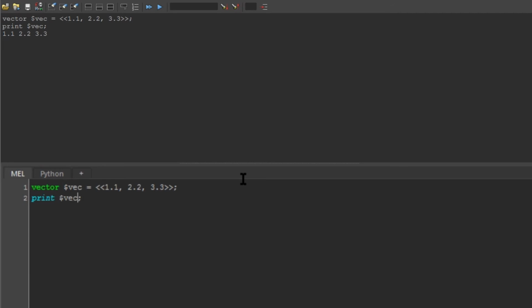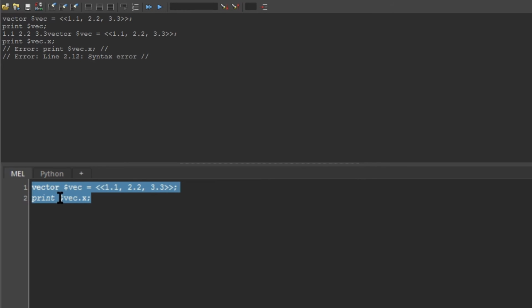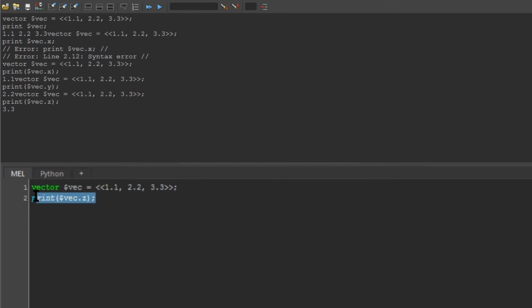I can also access any of these elements using vec.x, but if I run it like this, it will error. This is because it needs to be inside of parentheses. And if I now run it, I get 1.1, 2.2 for vec.y, and 3.3 for vec.z.